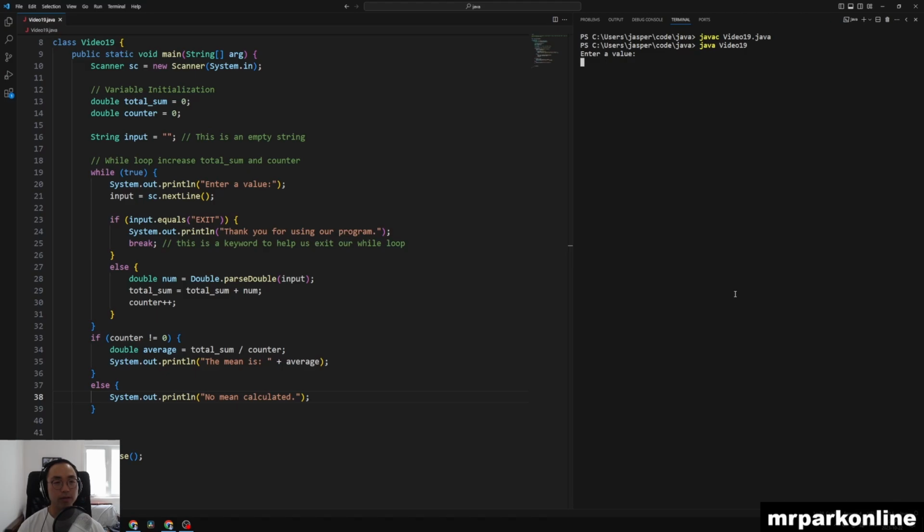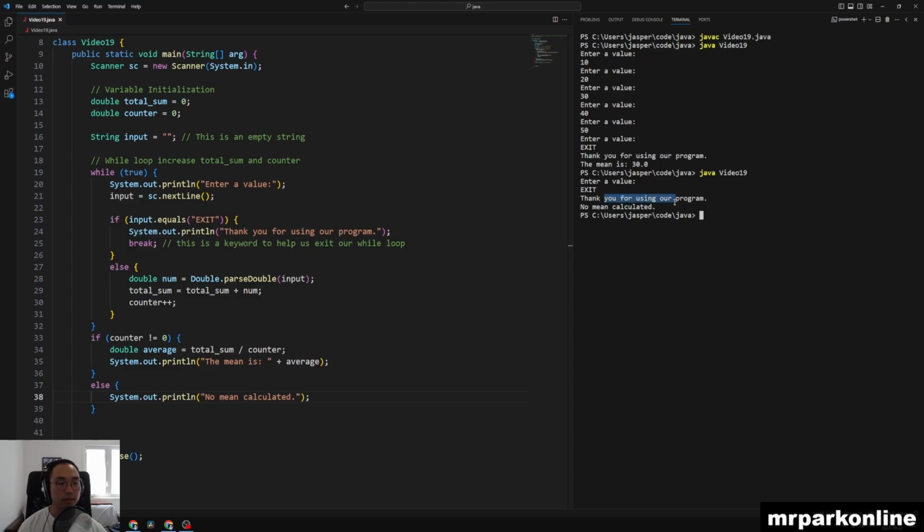We can enter values of 10, 20, 30, 40, 50, and we can do an exit, and our mean is 30.0. It's right in the middle. It makes sense. So there we go. In our program, we also handle a situation where it was just exit. Then we can say, thank you for using our program. No mean calculated.